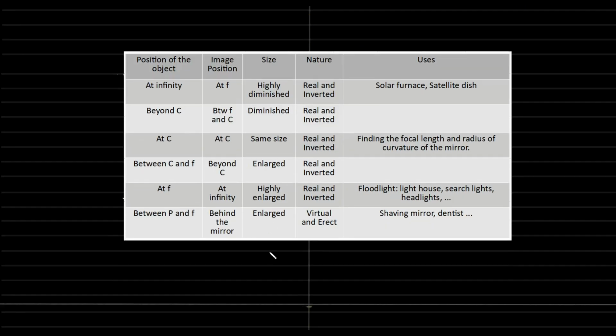And to summarize everything, this is your table. So you can copy, take a screenshot, take a print, whatever you guys want. So I pretty much summarized everything.